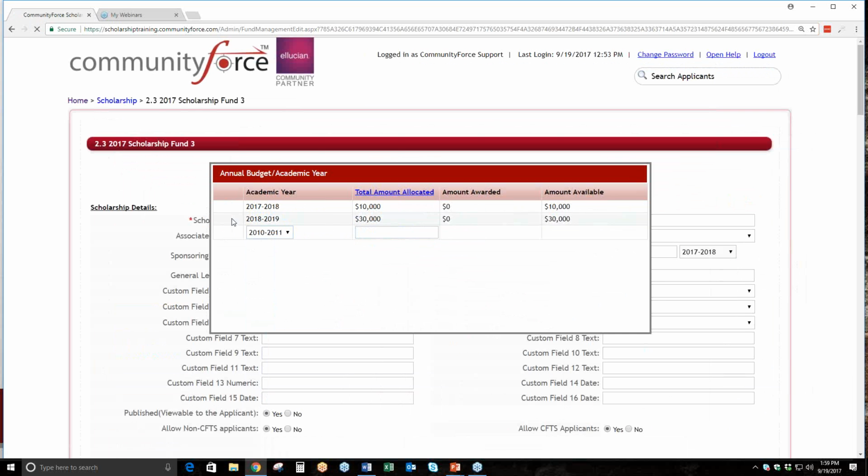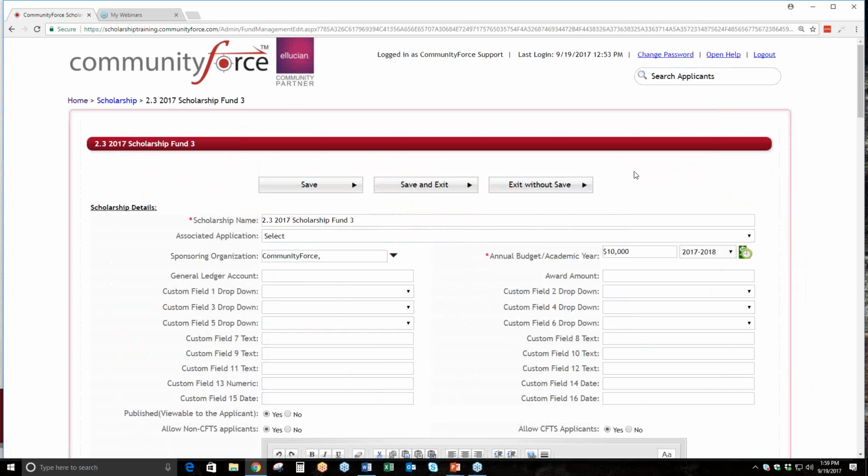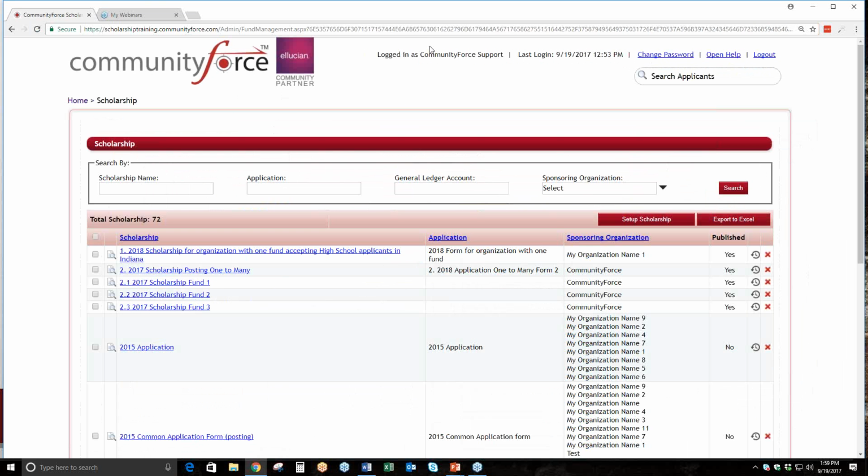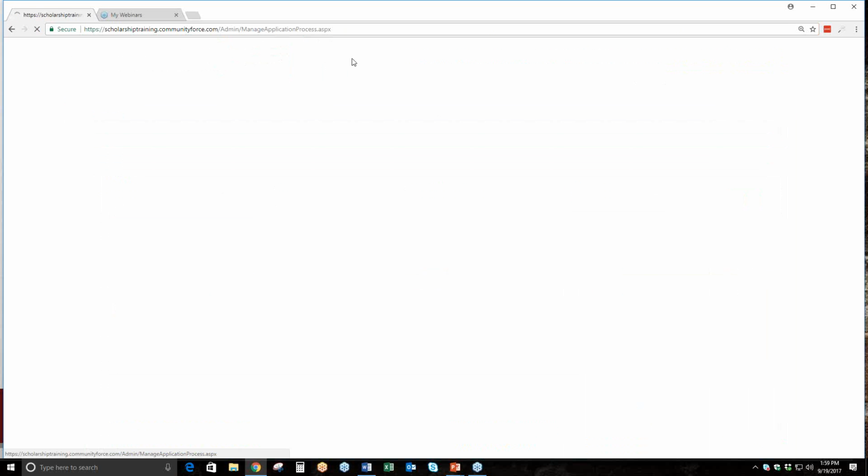Hit plus to save it. It's saved. Close, and save and exit. Now you'll notice, once I've rolled these funds to the new period and I've linked this to the posting fund, I can then go home.